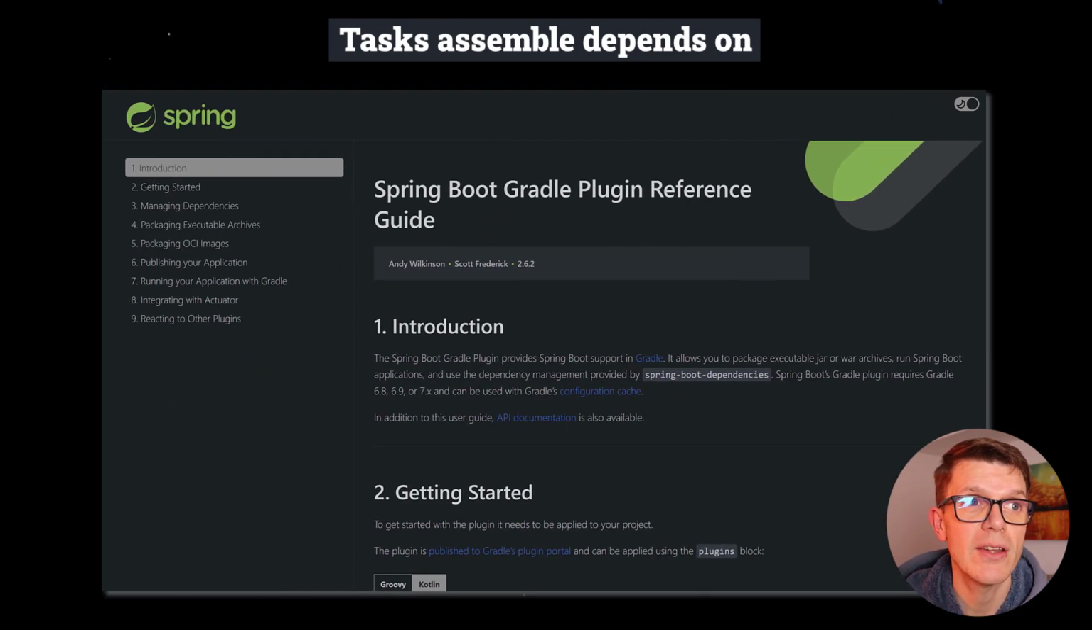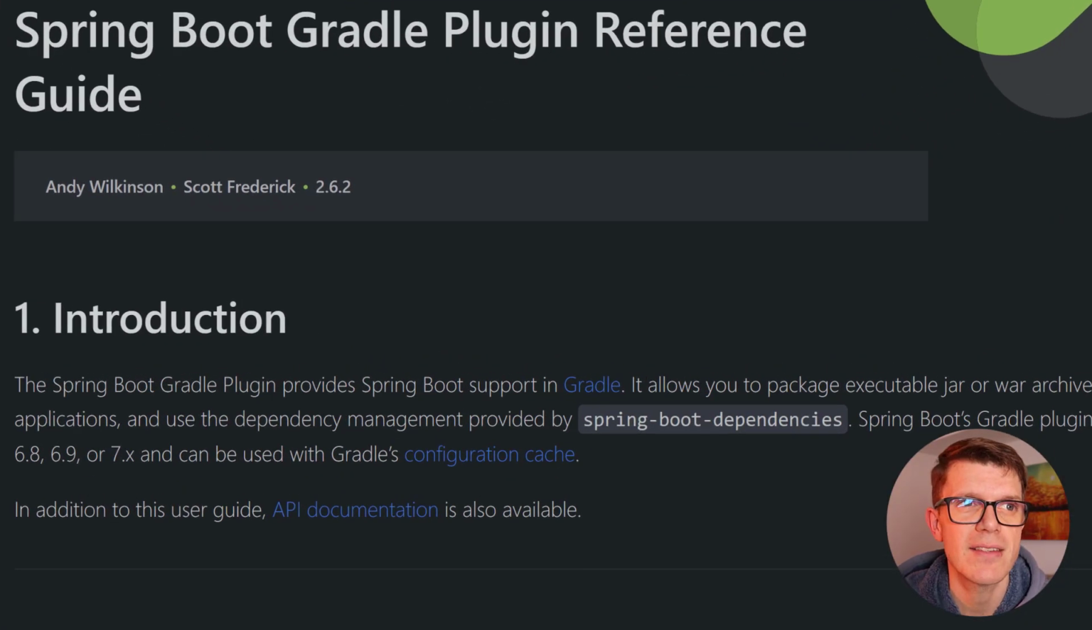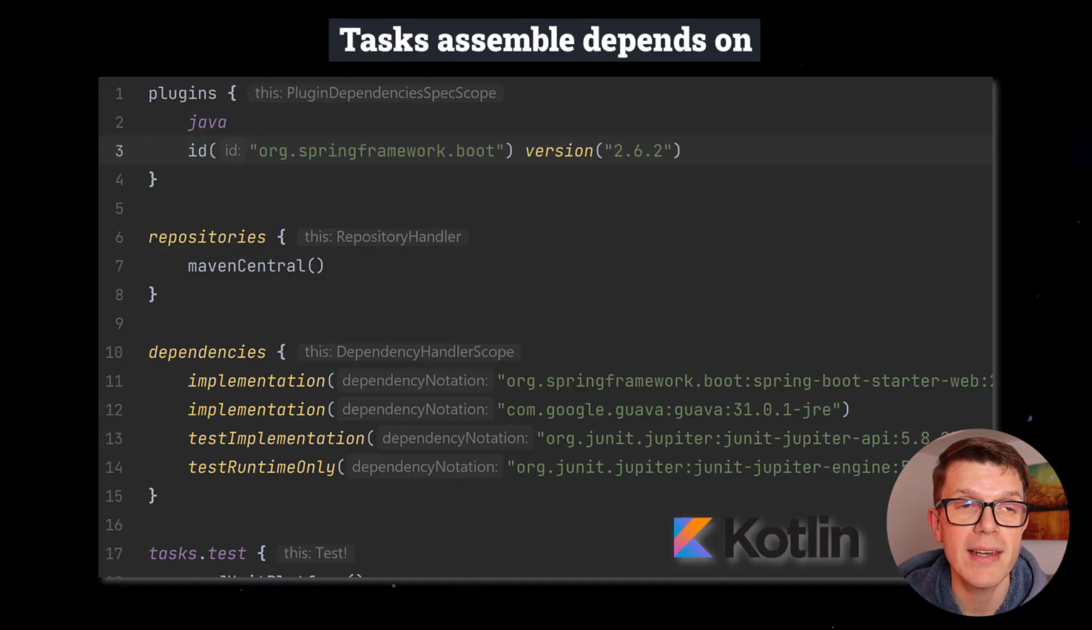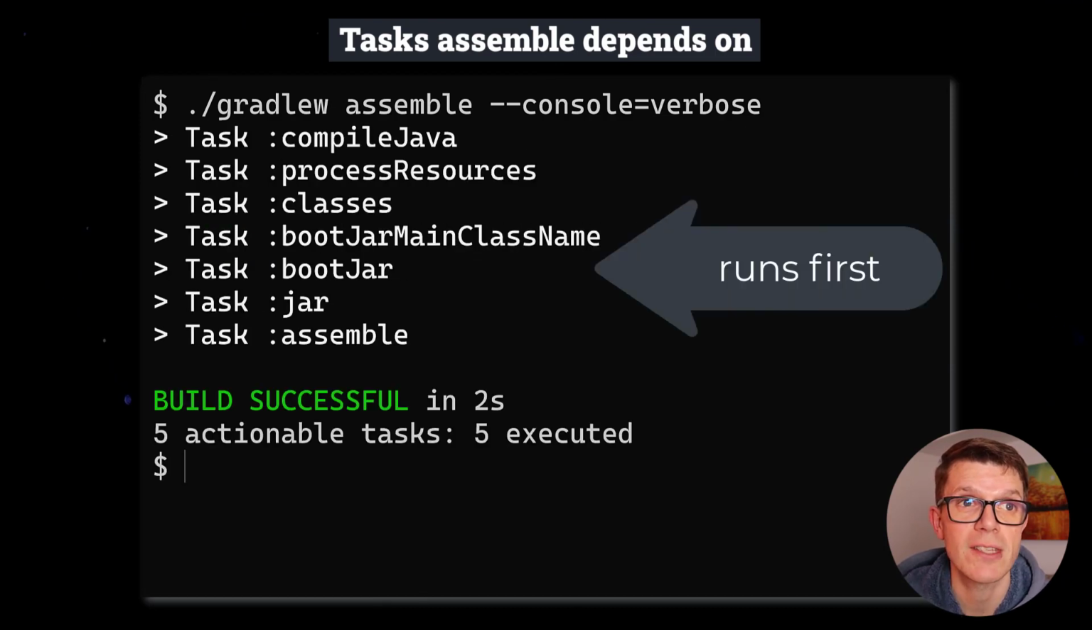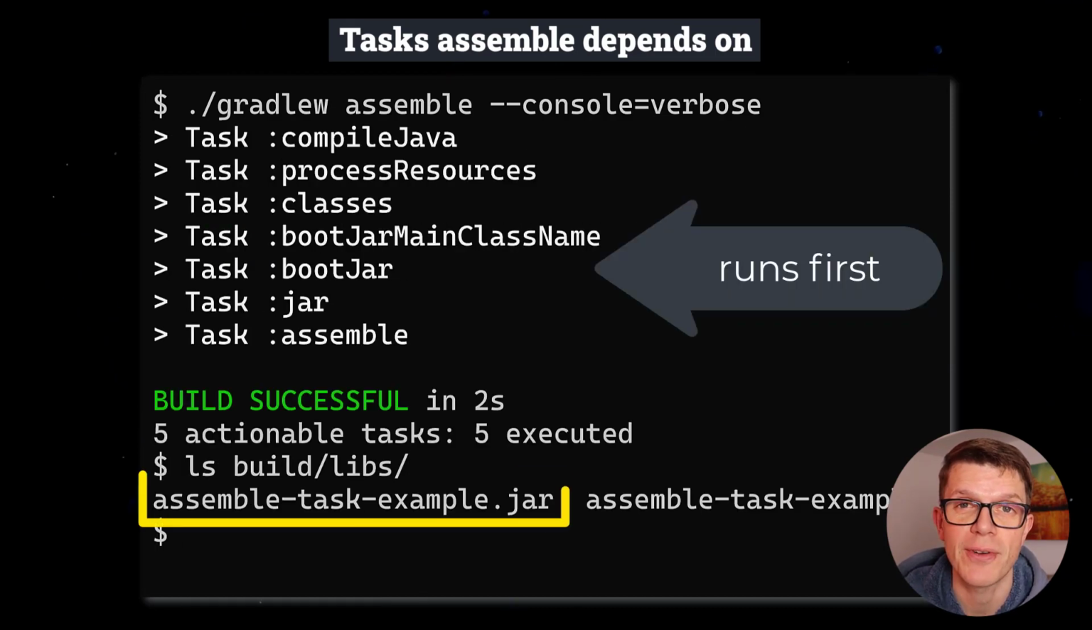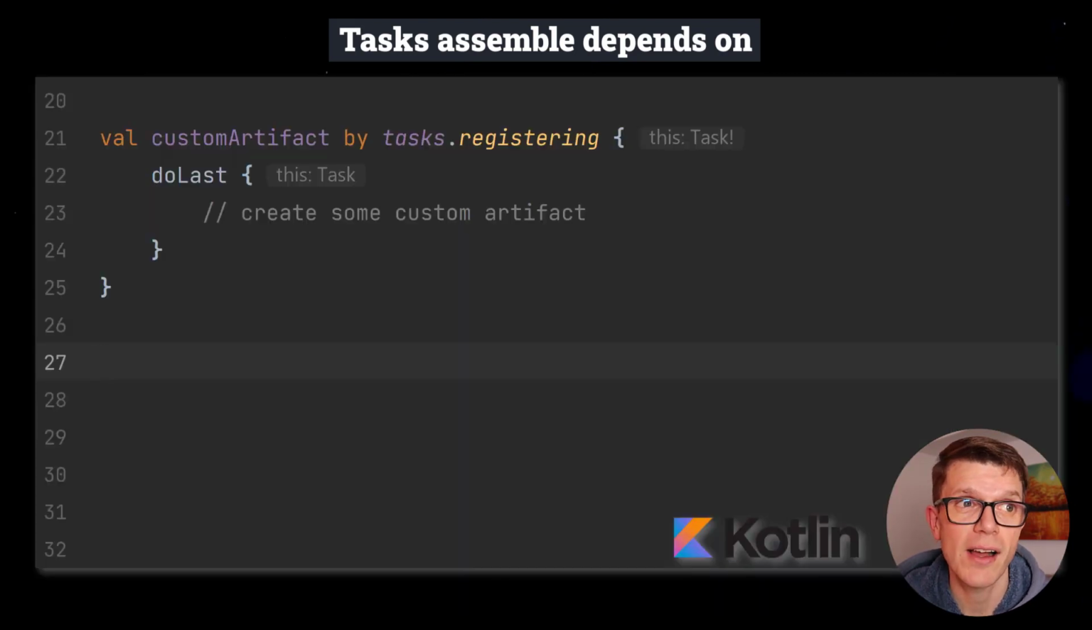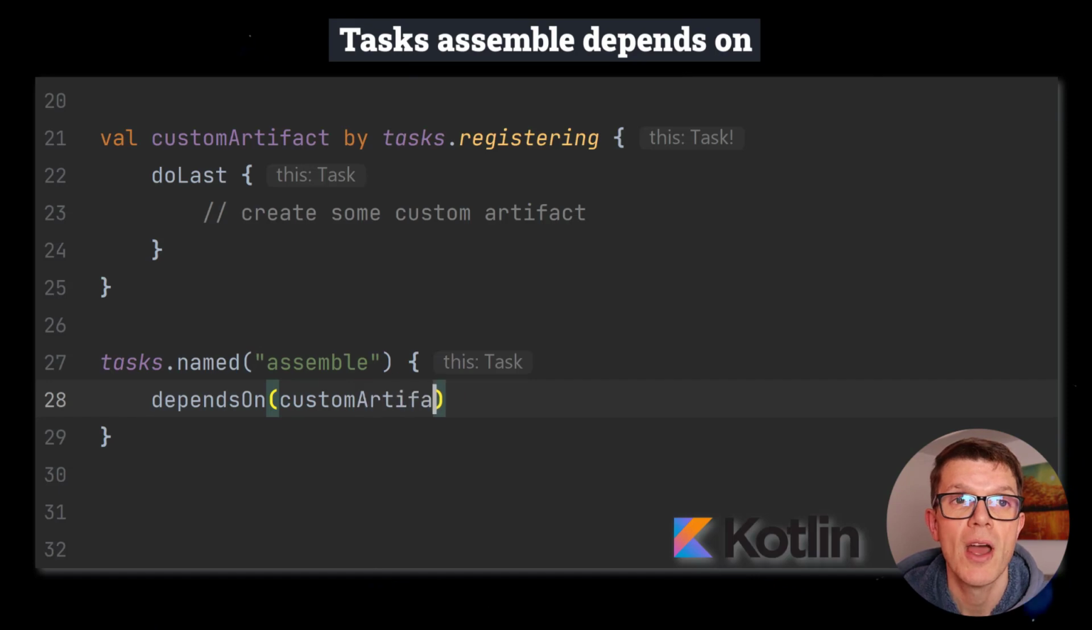The Spring Boot plugin also sets up task dependencies from assemble to its own tasks. When we apply the plugin and run assemble, Gradle runs bootJar first to generate the special Spring Boot fat jar file. If you have other tasks that generate artifacts, you can hook them into the assemble task by configuring a task dependency. So what ways can we run assemble?